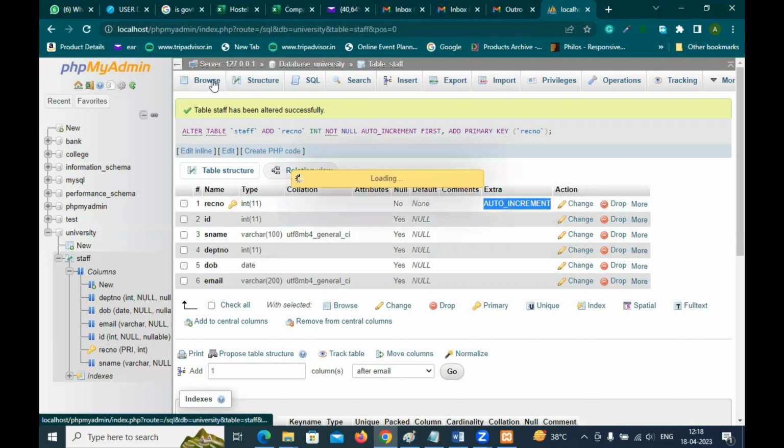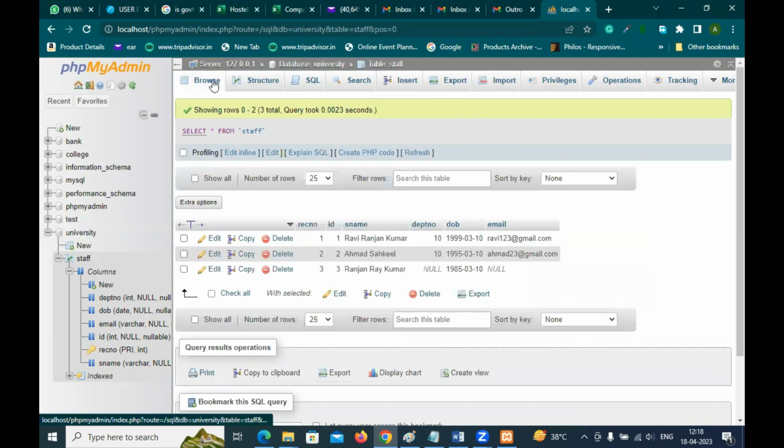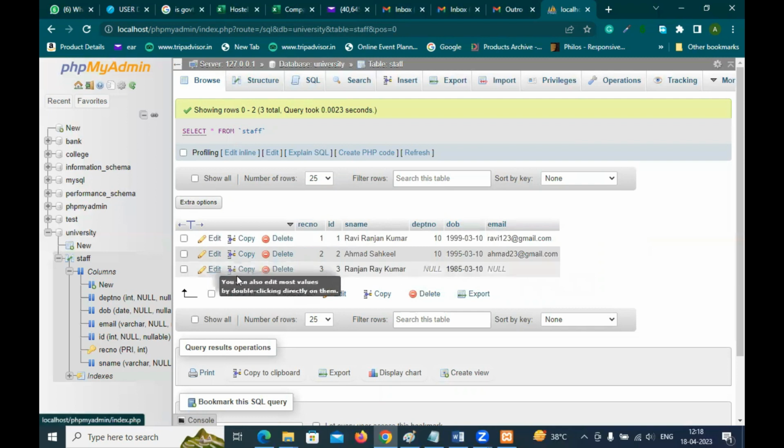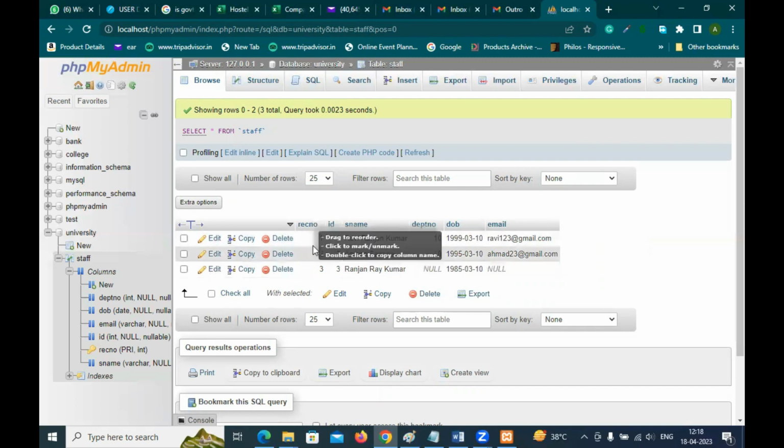Now if I browse, what will happen? See, we have got directly some features to edit, copy, delete. So these are the records, IDs, name, department number, and we can directly edit it from here itself. We can copy these records that we have. We can delete the record if we do not want directly from here. We can all do it from here if we have this auto incremented column as primary key.